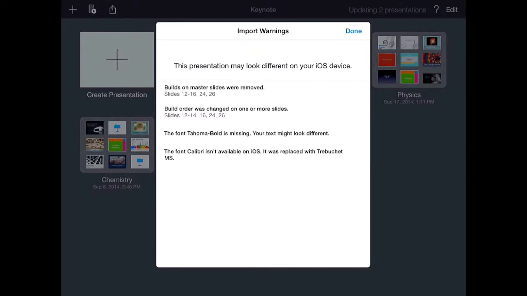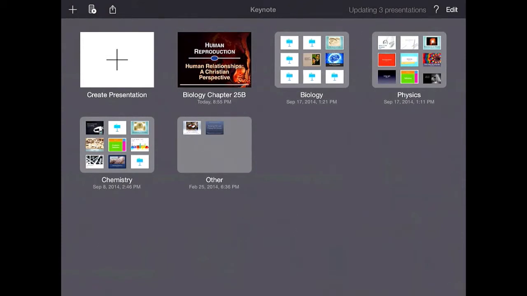When you're importing a PowerPoint presentation or a Keynote presentation that you've made on your Mac, there's occasionally going to be some parts of the presentation that don't import well, and they're going to give you these warnings. For instance, some of the builds have been changed. Maybe a font is missing, so they've changed it to a font that matches it pretty closely. So we get those little warnings, and I'm just going to tap on Done. The most common warning that I get when I'm importing presentations is that a font has been changed, which is usually not too big of a deal.